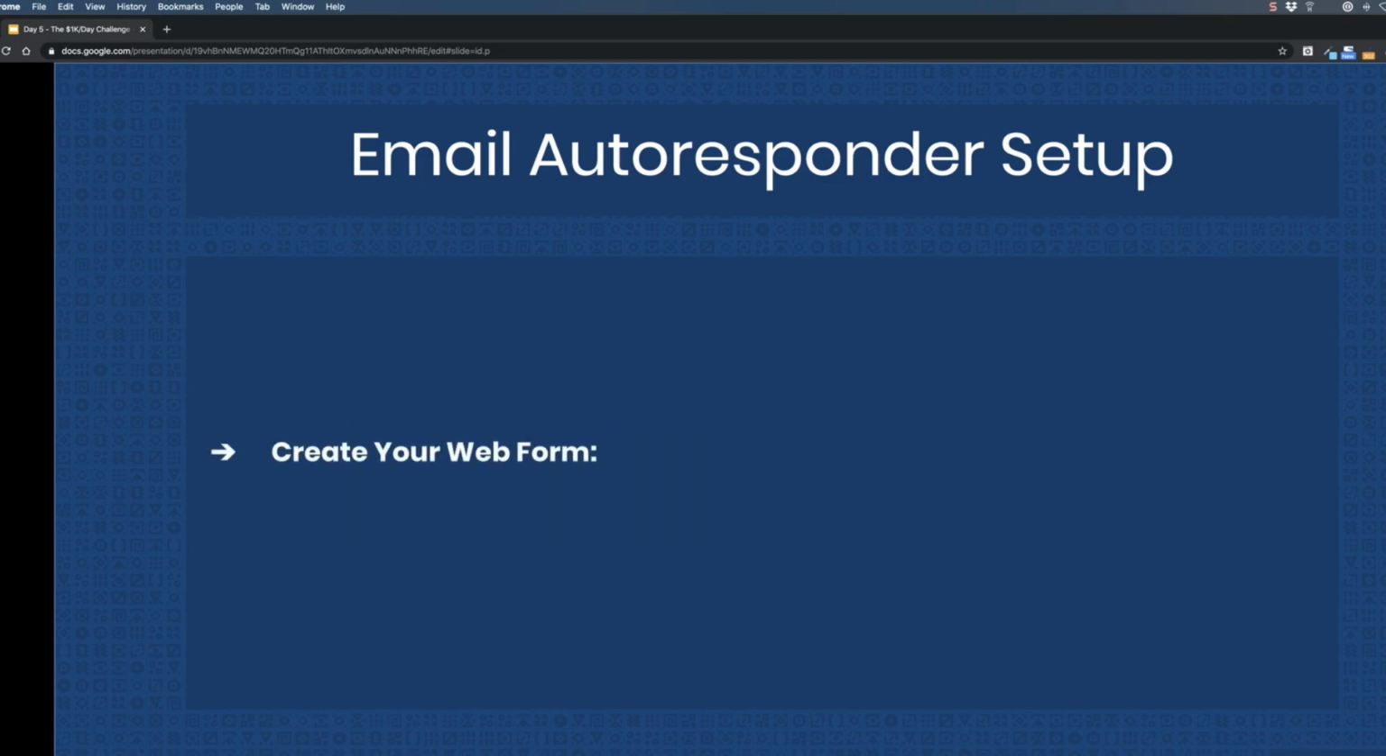And the last thing, we'll just create a very generic opt-in form for right now, just to get it created and up there. And we will go back in and tweak it, customize it for the specific offer that we end up choosing to promote.